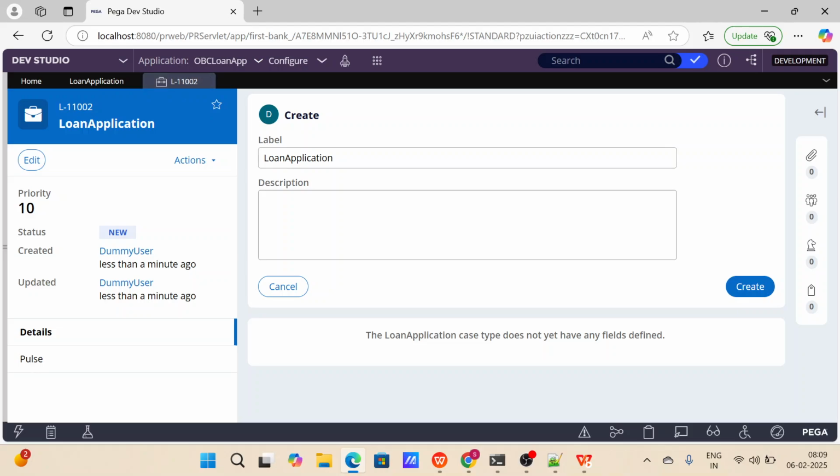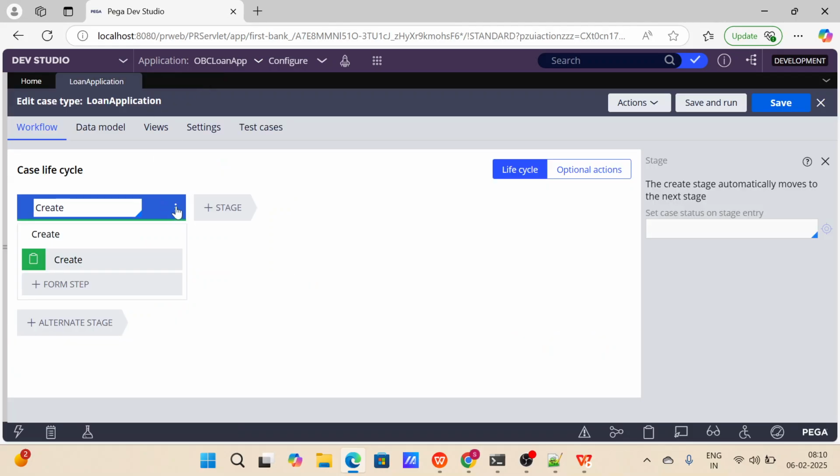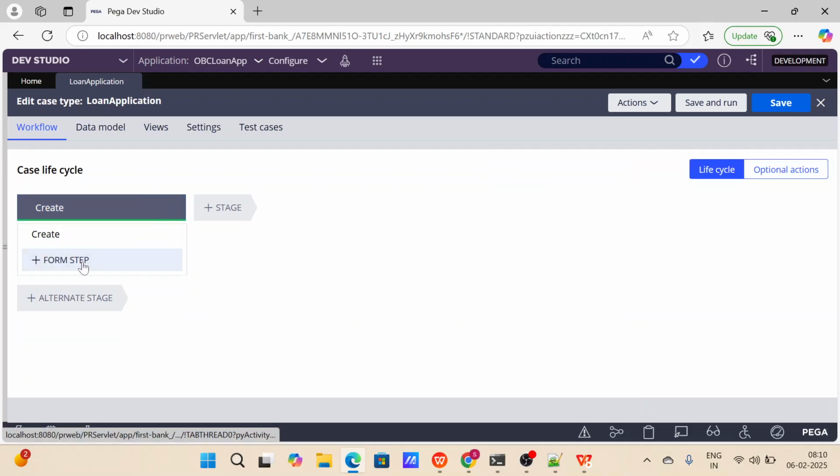Now the case ID got created. If you want to modify this create view, you can. Pega provided this create view after version 8.5. If you want to use it, you can use it; if not, you can delete it. I'm not using this one, so I will delete this step. I don't even want a form step.